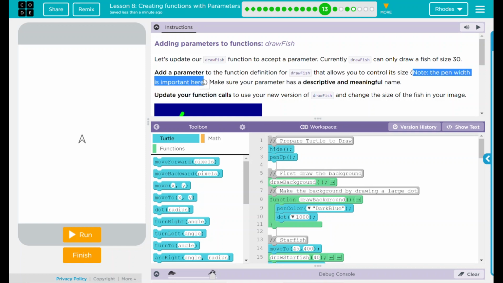We have a note here. Remember, whenever we see notes, we know something's important. Note the pen width is important here. We'll have to note that and come back to that later. We're going to make sure the parameter has a descriptive and meaningful name as always. Finally, update the function calls to work with our new version of drawFish and then change the size of the fish in your image.